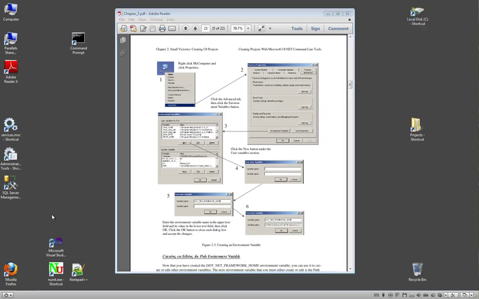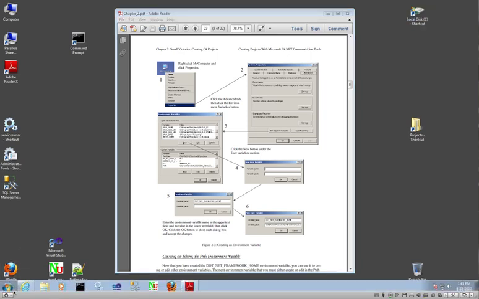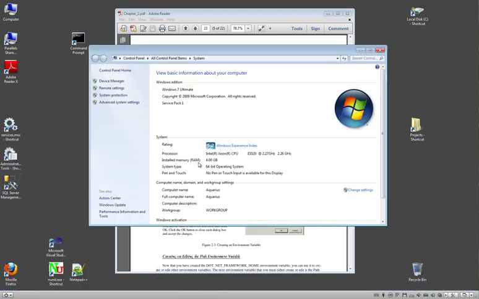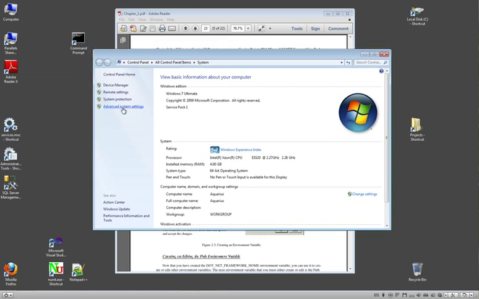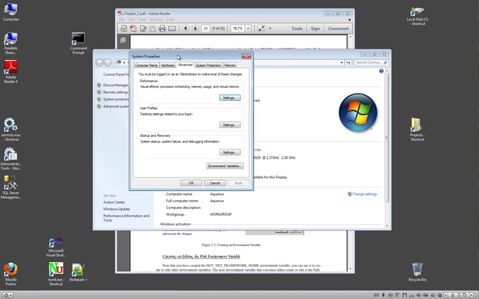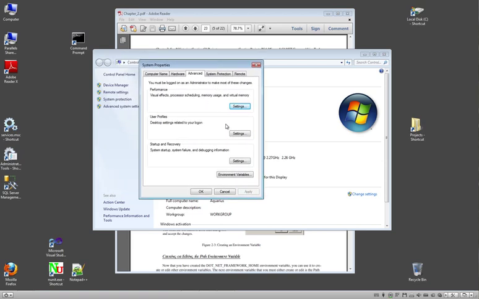So to set the environment variable, I'll go to my Start button. Then I'm going to right-click on Computer, and I'm going to click on Properties from the pop-up window. When the properties window comes up, I'm going to click on Advanced system settings. And you have to be an administrator to do this. And then down here in my System Properties window, I'm going to go down to the bottom, and I'm going to see the Environment Variables button. Click on it.